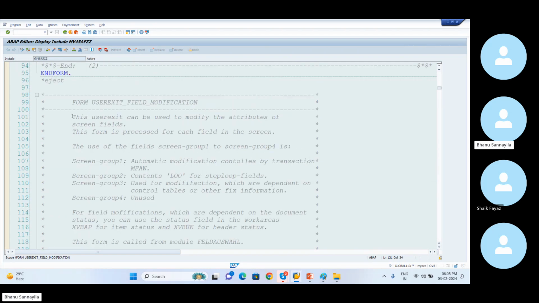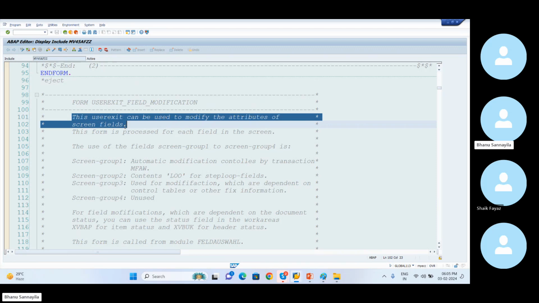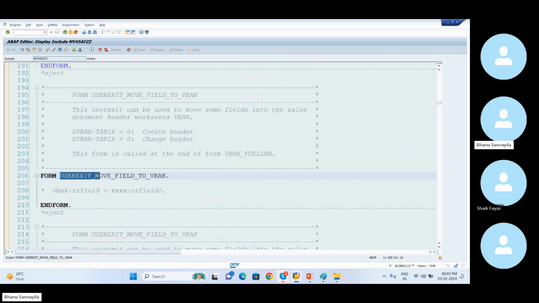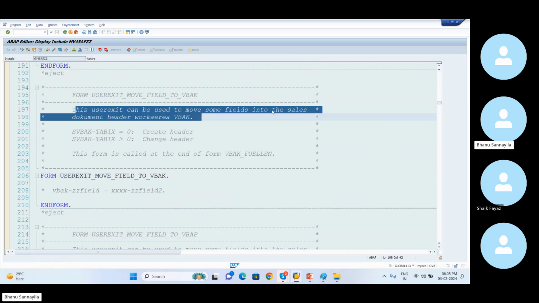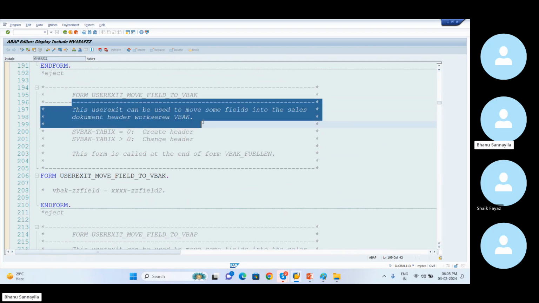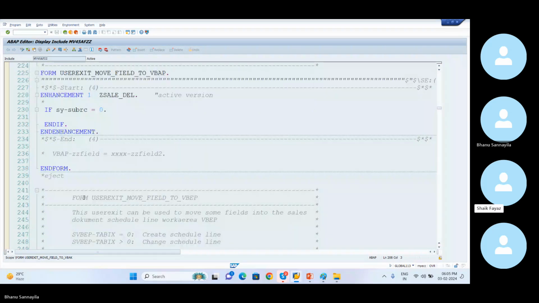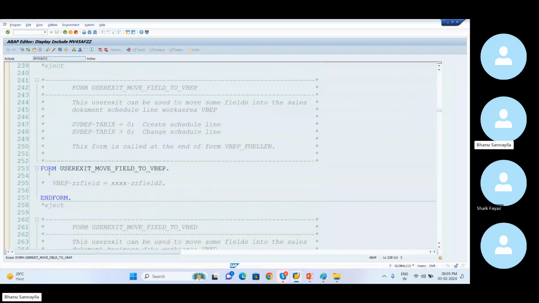Just read it carefully. These are self-explanatory, you don't need to worry about them. Go for it. Below that, we have something else here. User exit move field to VBAK. This user exit can be used to move some fields into the sales document header work area VBAK. You can find the description, keep your breakpoint, run the transaction code, and do whatever you want to do. I hope you clearly understood the topic that I'm trying to convey here. So all the forms and endforms are available here.